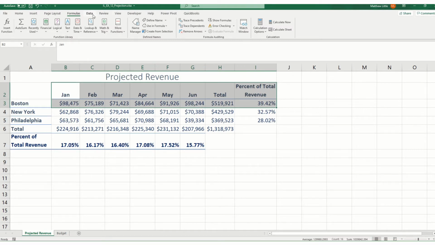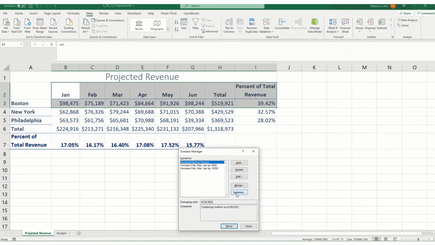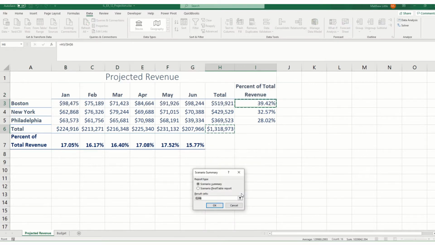Now we'll go to the data tab. We'll go to what if. We'll go scenario manager. And one of the options is summary. This is what do you want to see in the summary. So the results cell, we want to click on H3. We'll type comma. Then we want I3, comma, and we want H6. So we want it under the different scenarios, tell us Boston's revenue, Boston's percentage, and the total of all three cities' revenue. We'll click OK.